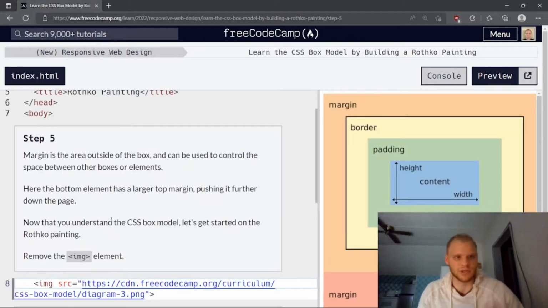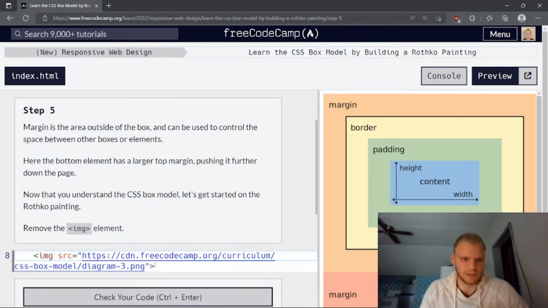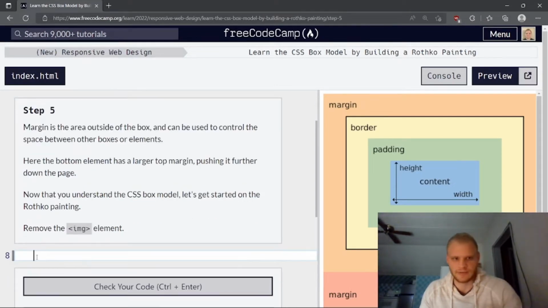All right, step 5. Margin is the area outside the box and can be used to control the space between other boxes or elements. Here, the bottom element has a larger top margin, pushing it further down the page. Now that you understand the CSS box model, let's get started on the Rothko painting. Remove the image element. Well, that was useless.